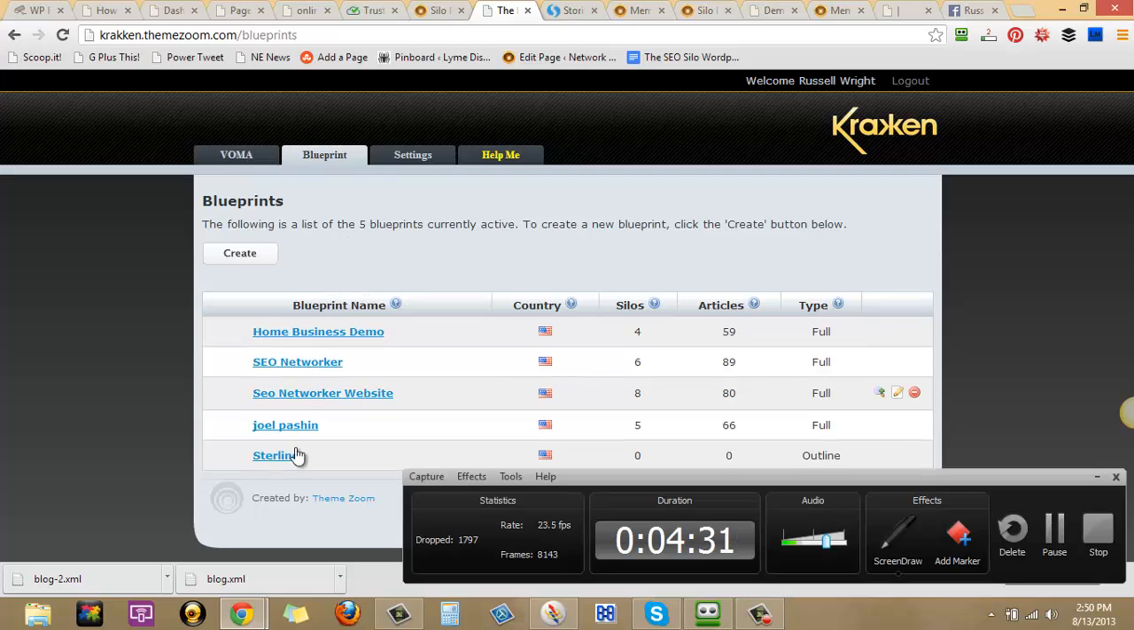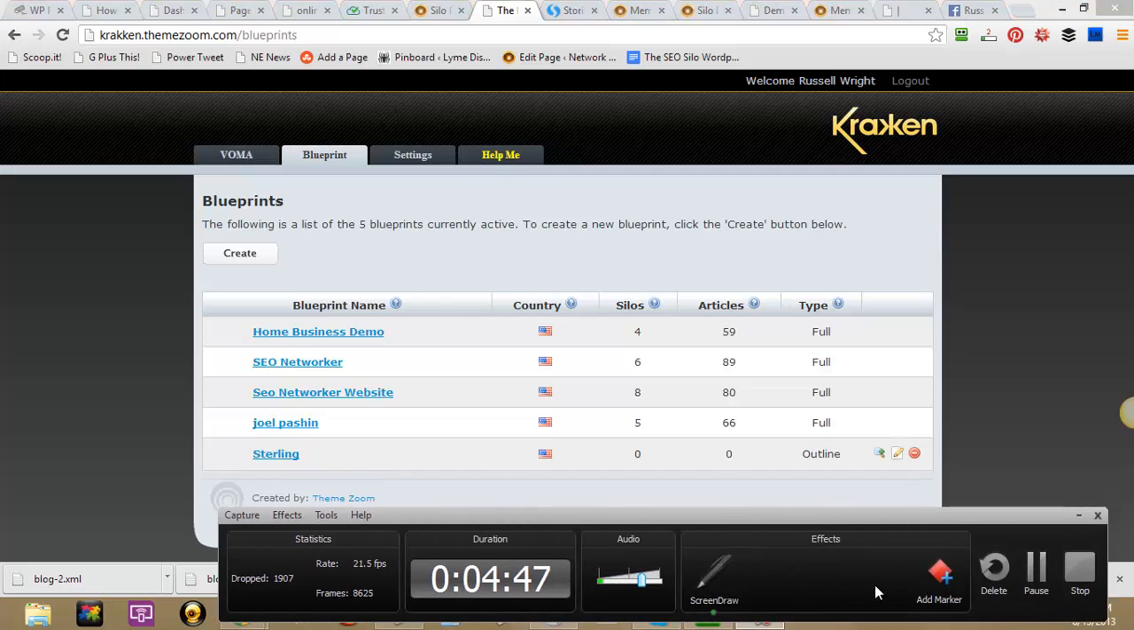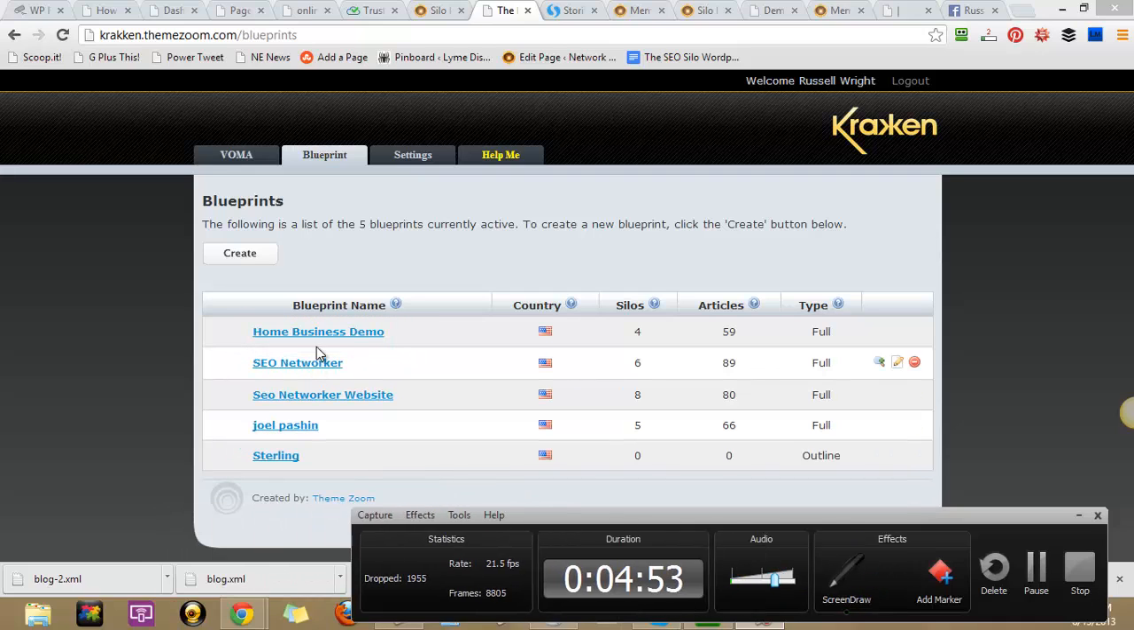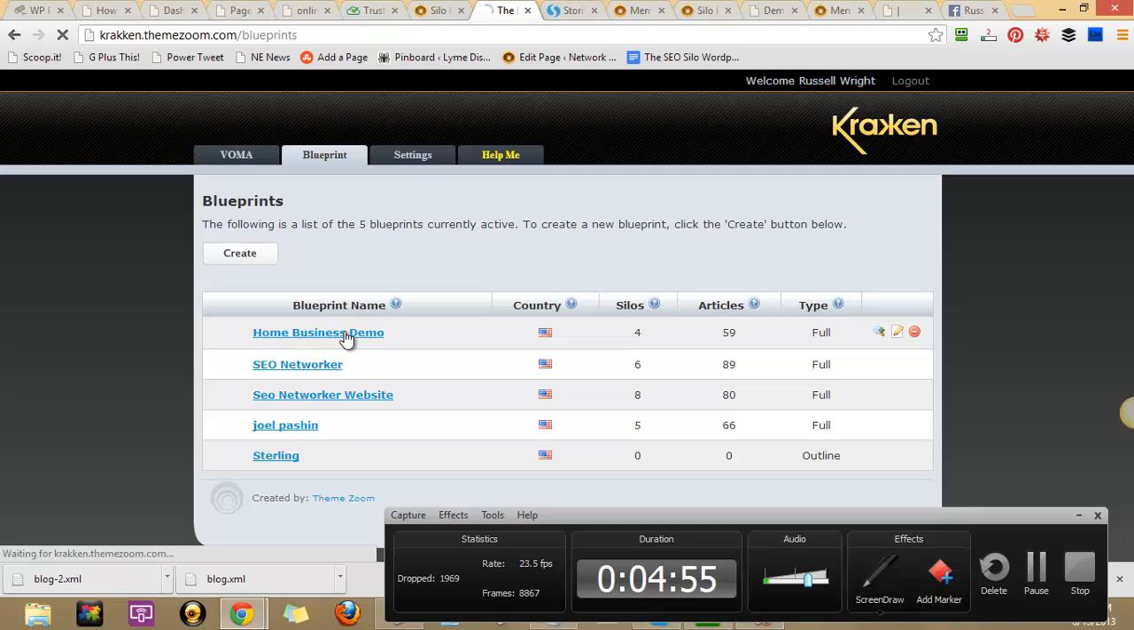So even though I don't have a site built out in the investing industry, you can automatically click a button and Krakken will automatically give you what it believes to be the best silo landing pages, articles, and the rest. And you can still confirm the articles. So for the purposes of this demonstration, I'm just going to use a home business demo, because this is an old site. Okay, now all you have to do is click down into this blueprint.